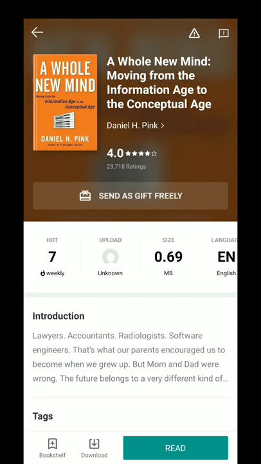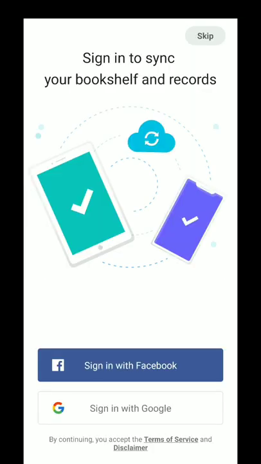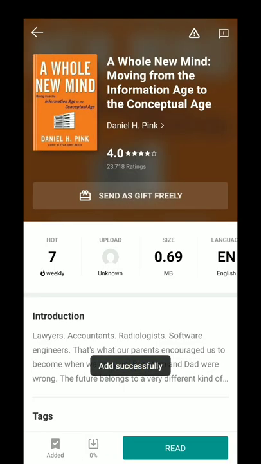So here is a download button. So you want to sign in with Google or Facebook. So I simply sign in with Google. So here my account is added and the downloading starts.